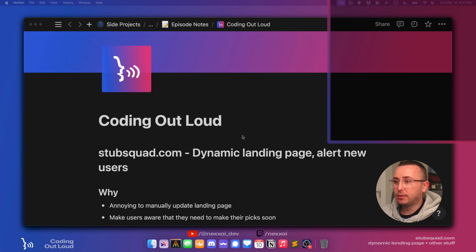Primarily, there's two things that I want to get done today. Number one is I want to make the landing page dynamic, and I'll explain what I mean by that in a second. It should just be a fairly small change as far as pulling some data from the database and displaying it on the landing page.